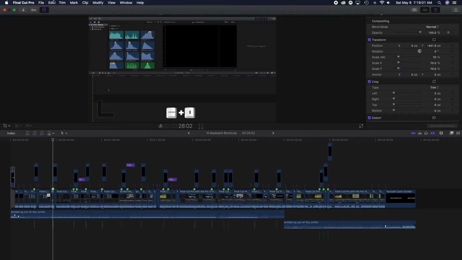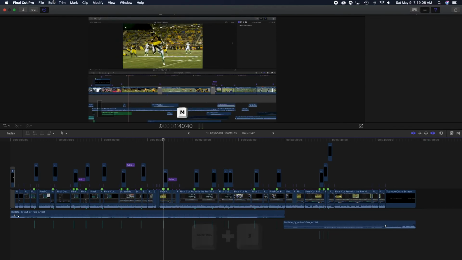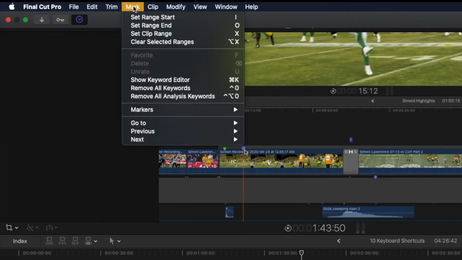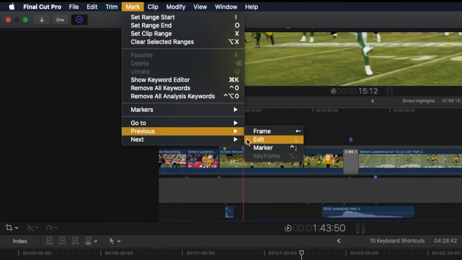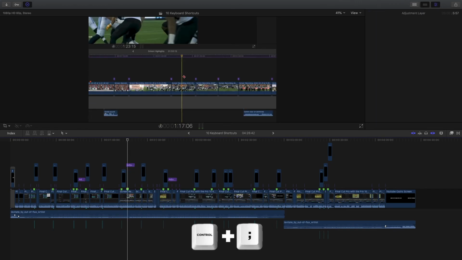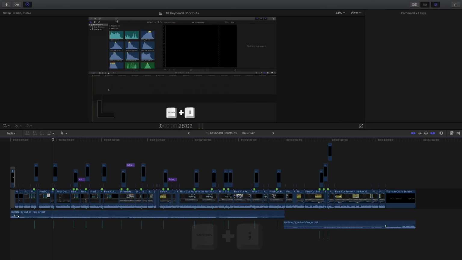Or you can use the keyboard shortcut Control apostrophe, and that will jump you forward to the markers. Or if you want to do the opposite and move back, we just go back up here to mark, previous, and then marker again. And now that will bring us back. Or we can use the keyboard shortcut Control and semicolon, and it will move us backwards to the previous markers.